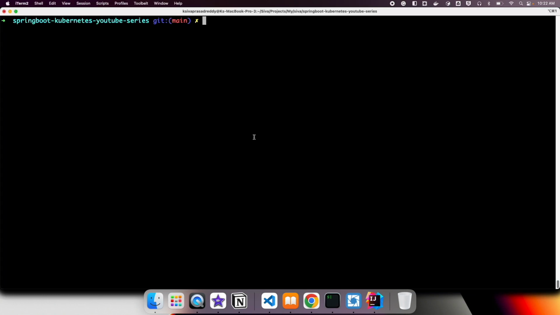So now let us first run this command of kubectl get pods to see the details of any running pods. Right now there are no pods running, so it's showing no resources found in default namespace. Now usually there are two ways to create a pod.